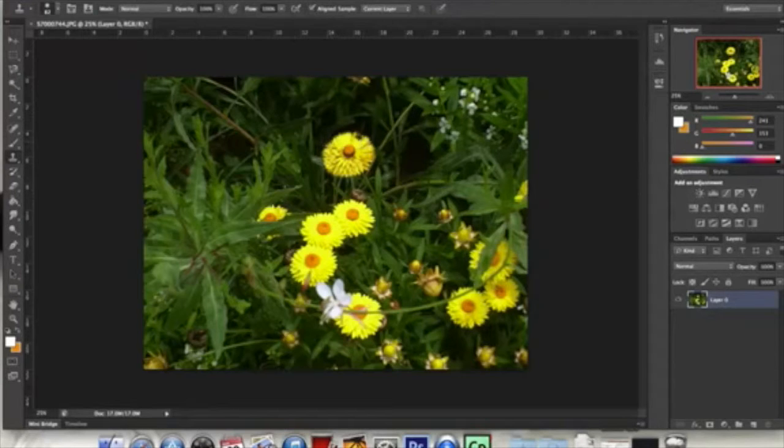So here we've just made this flower a little bit larger with the clone stamp tool. We can go over here, we can take different parts of leaves, and we can make the leaves look a little bit more fuller. So you can do that as well.